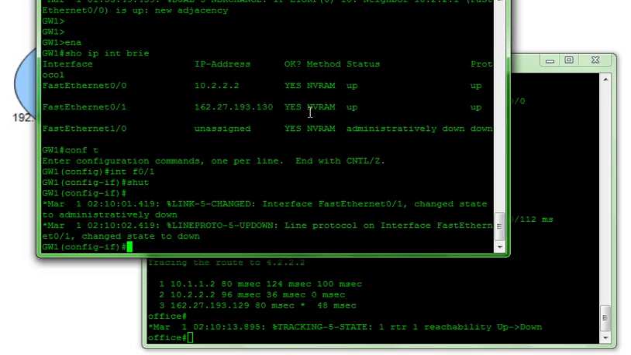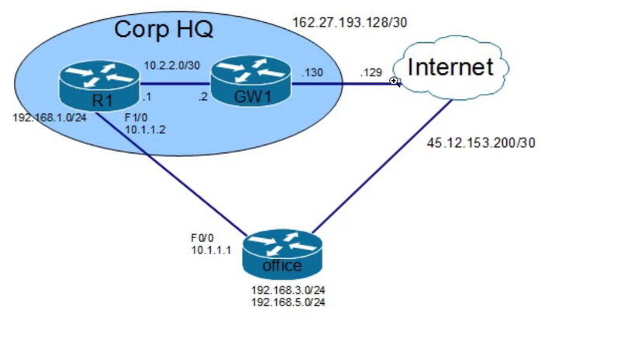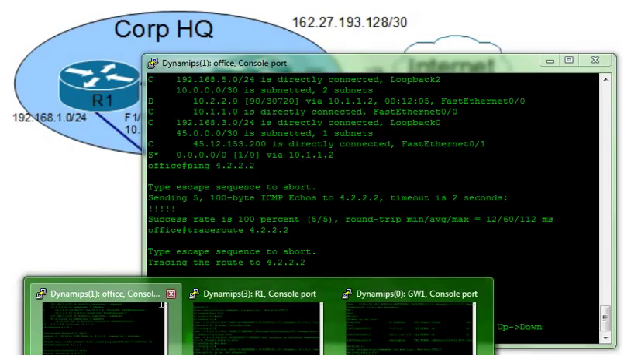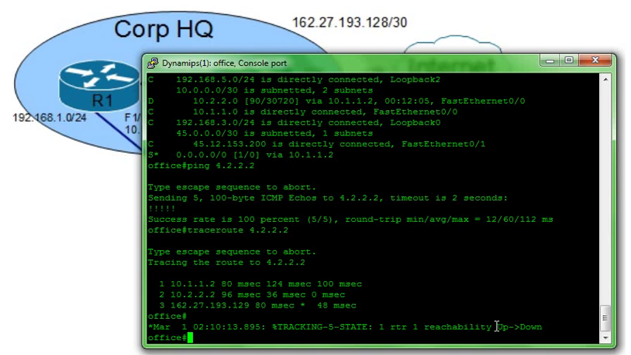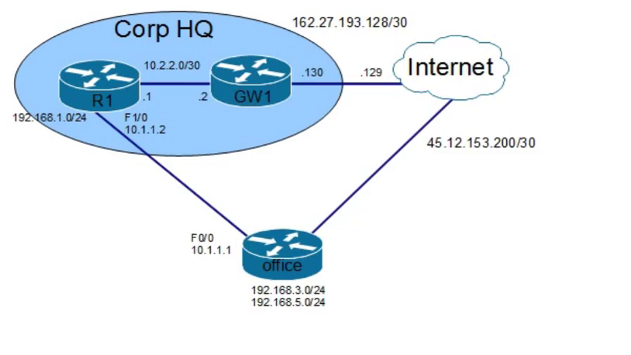Now, IP SLA should not be able to ping that interface anymore. This interface here, they can't ping it anymore. So it should start returning false, which our track object will start returning a value of false, which will retract that route from our routing table. And we did see that already. The reachability went from up to down. We do a show IP route. We can see that instead of sending our default traffic to our corporate HQ, router one in our corporate HQ, it's sending it out its directly connected interface right here.